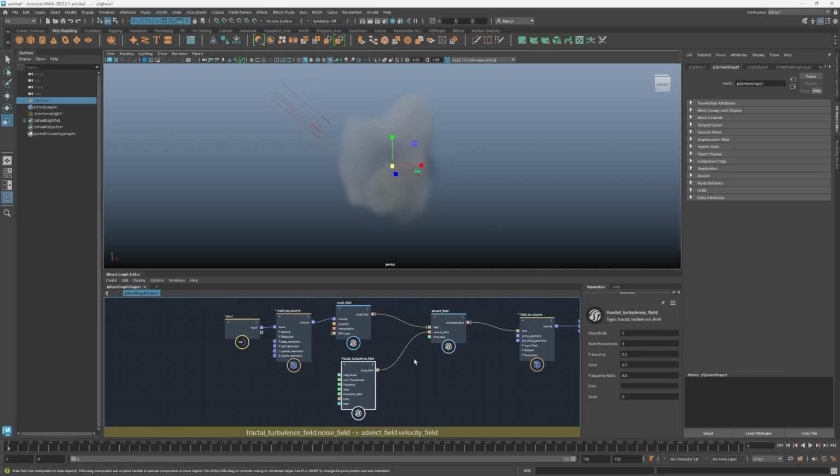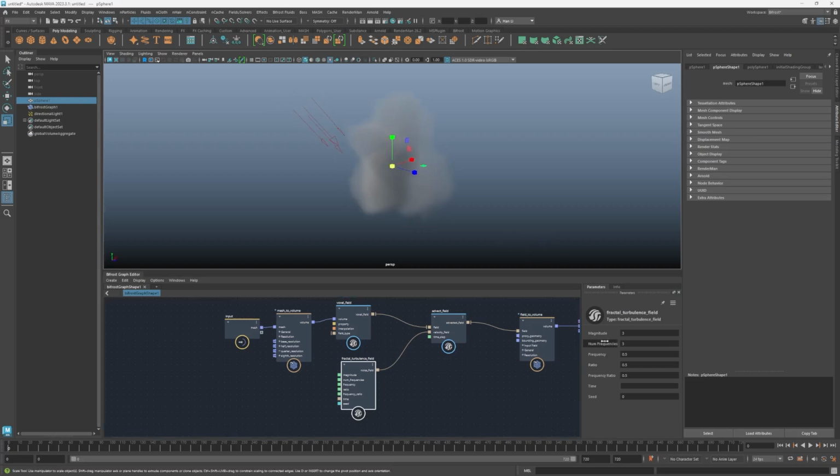For the fractal turbulence field, there are a lot of other settings you can change. The number of frequencies is like how much complexity there is. If I increase that, you can see how it changes. One frequency basically means there's only one wave controlling the turbulence field. If it increases, you can see how it has a lot more complexity. I think this is a good value.